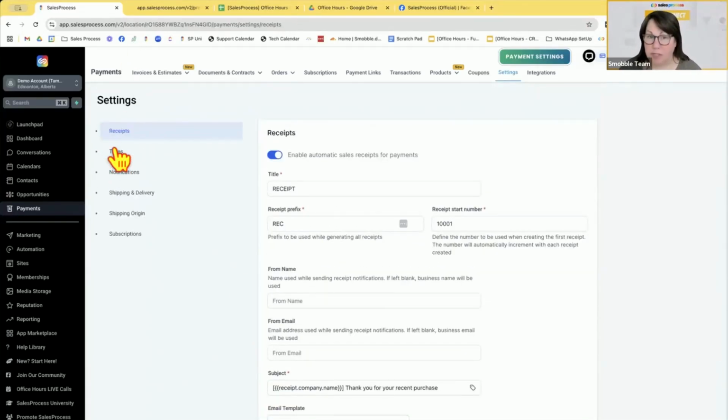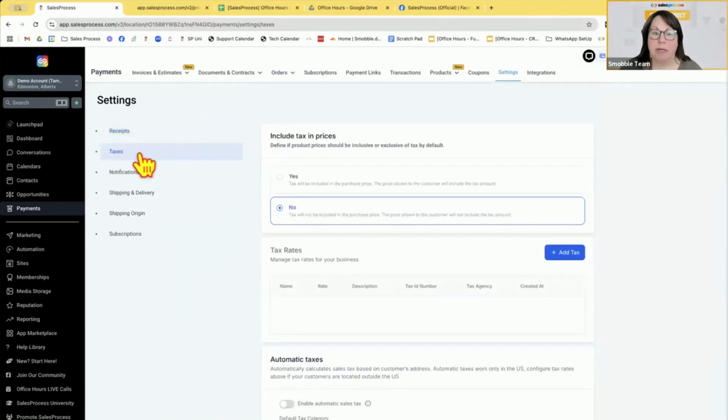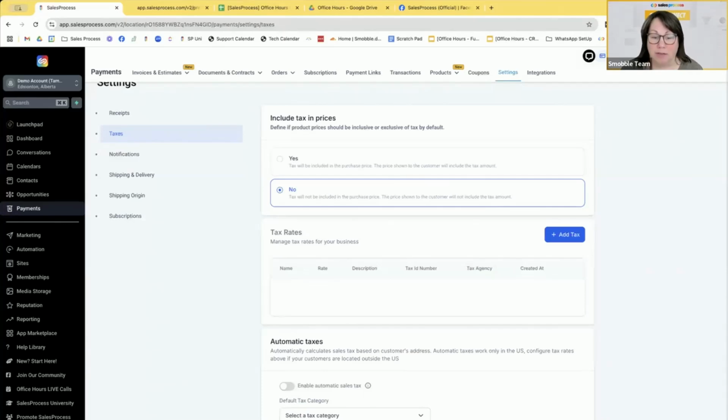If you need to set up your taxes, you can set them up in here. Now, if you live in the US, you can enable automatic sales tax. The rest of us who do not live in the United States, we're out of luck. We have to set them up manually. So you would have to go through and set up your different tax rates here and all of that. So you can just walk through and set those up.